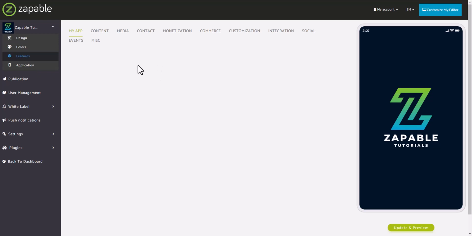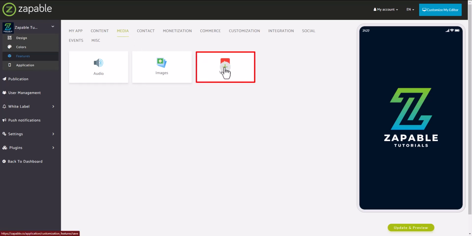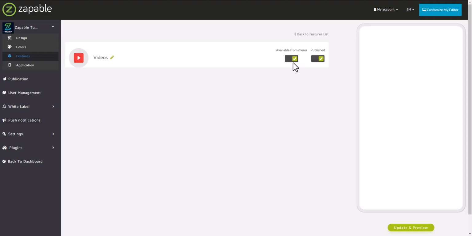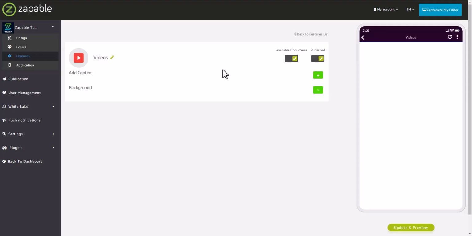Okay, so let's add this to our application to begin with. So we're going to go to the Media tab, then we're going to go to Videos and click the plus symbol to add that to our app. And now that that feature has been added, we can see here that we have the ability to add content. So let's click the plus symbol to expose the menu beneath. And here we can see we can add YouTube, a podcast, or a Vimeo video.